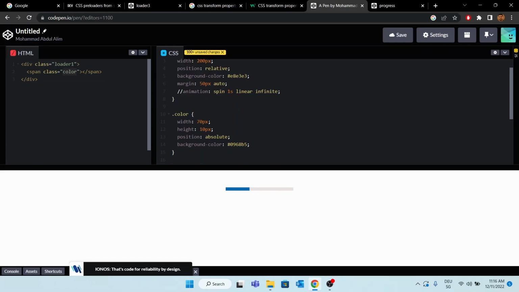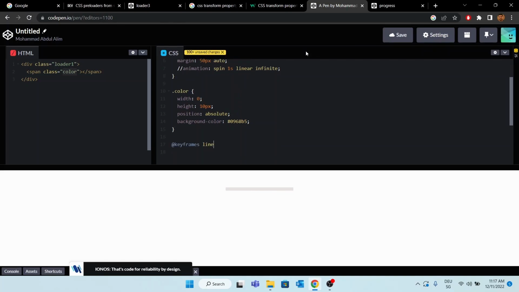Now our concern is to add an animation here so that we can do this infinitely. That means this bluish color will be increasing, going from left to right, and when it is full, that means 100%, it will go to its initial position and again repeat the same procedure. So let's do it with the help of an animation. So we will need to add a keyframe. Let's name it linear progress.